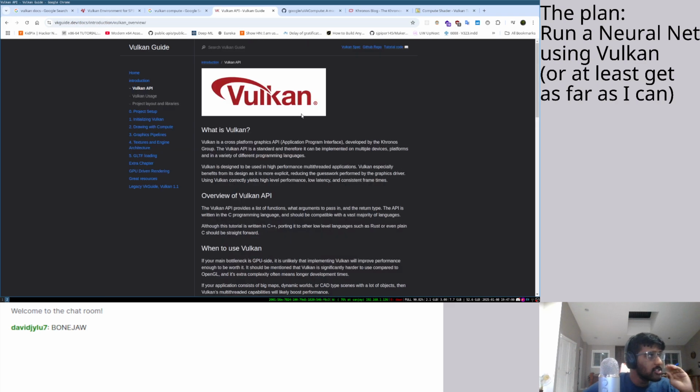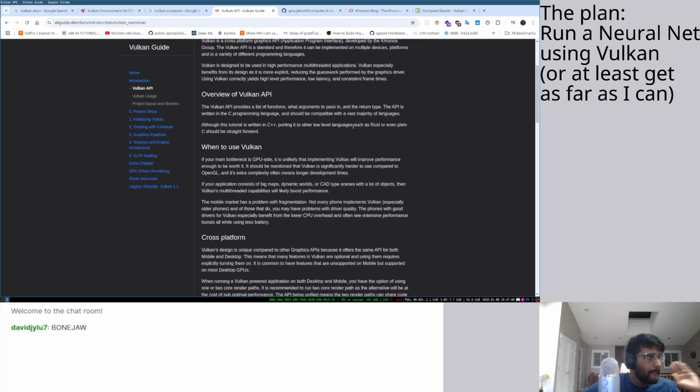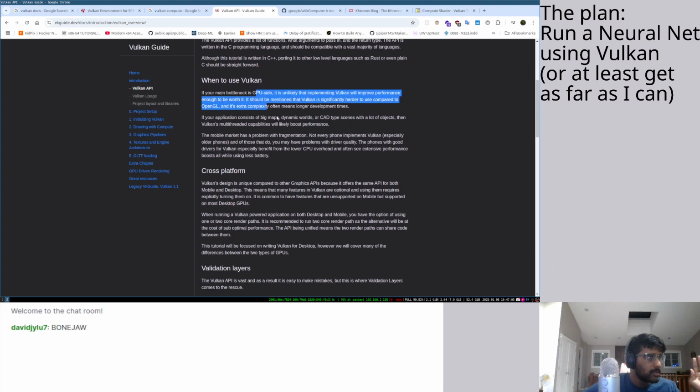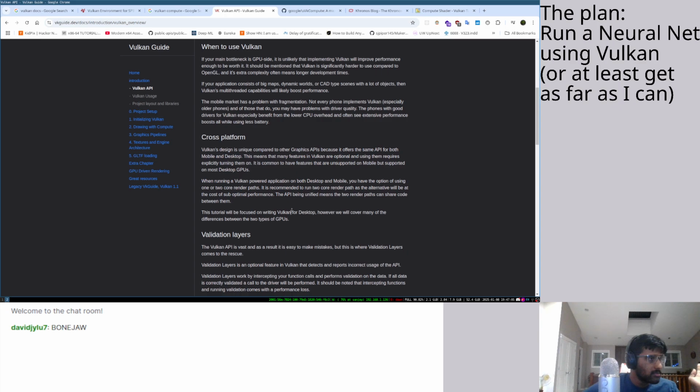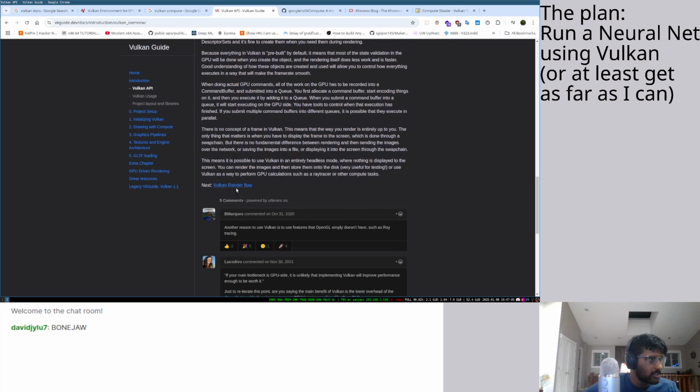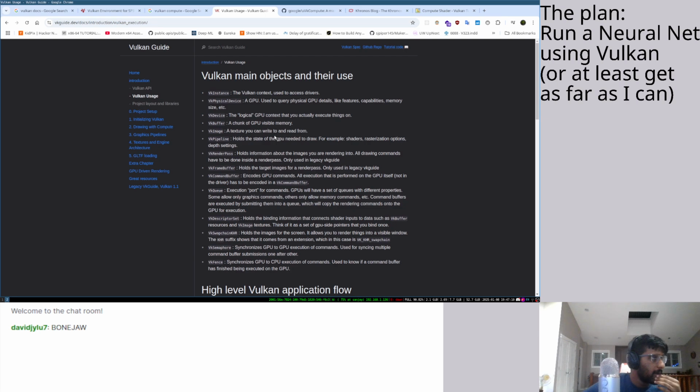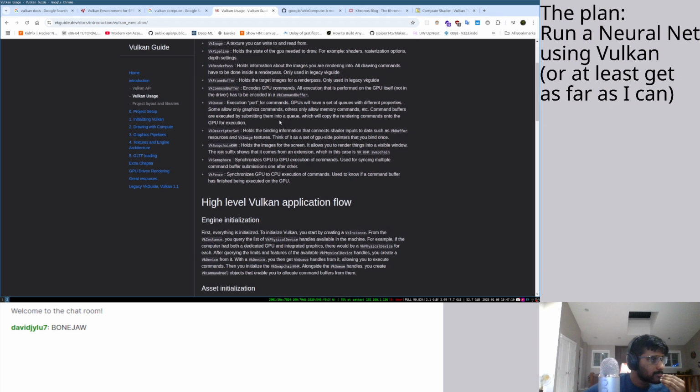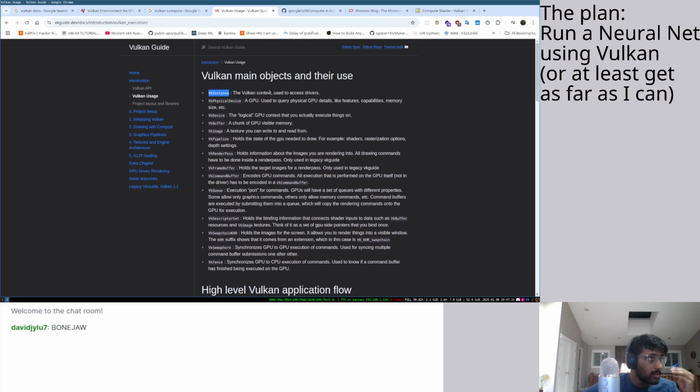Yes, let's just follow Vulkan guide. When to use Vulkan. Yeah, we're doing GPU compute. Yeah, cross platform. Yeah, Vulkan's great. Vulkan render flow. Okay. Main objects and their use. VkInstance, the Vulkan context used to access drivers. So it's an instance of, say, Vulkan running throughout the thing, right?